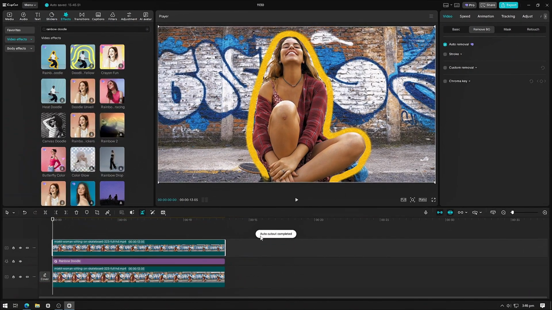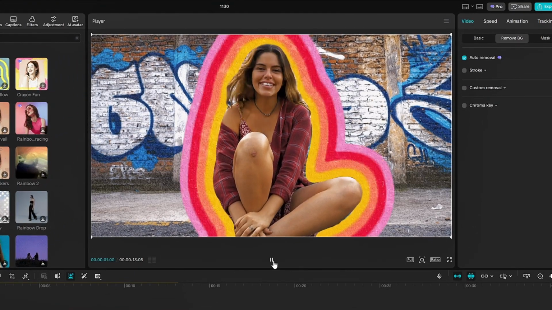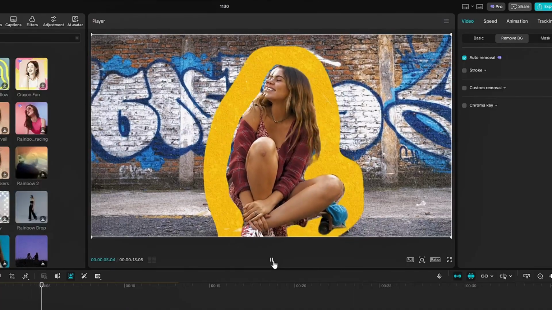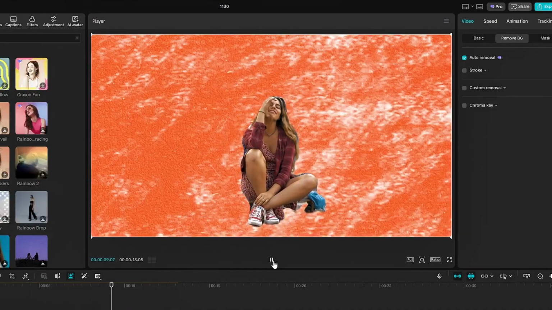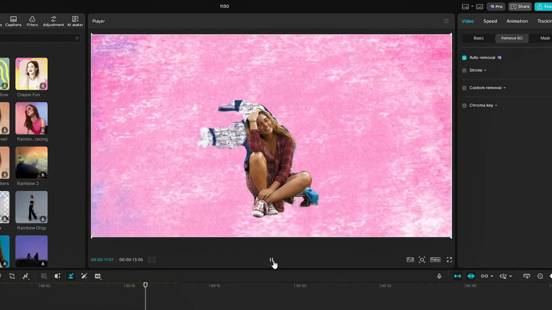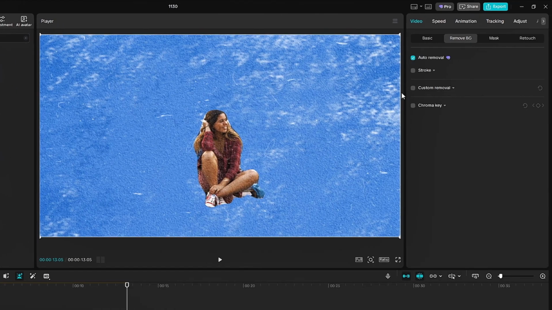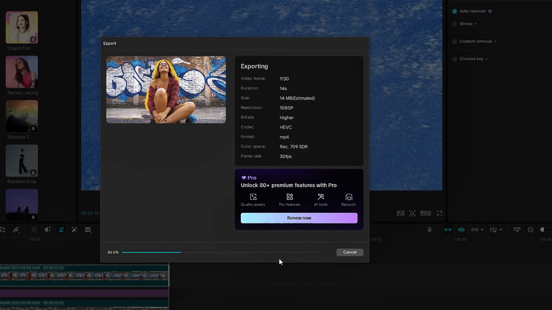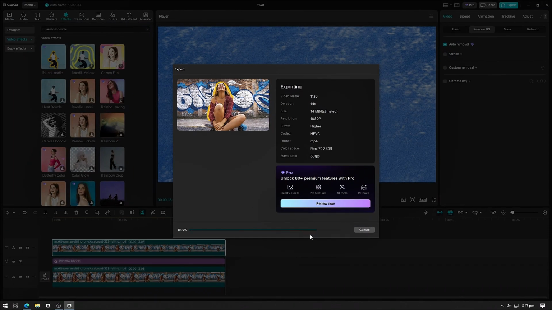Once everything looks perfect, preview your video. Once you're happy with the result, tap the Export button to save your project. And that's it. Now you know the secret behind the colorful rainbow doodle effect in CapCut.